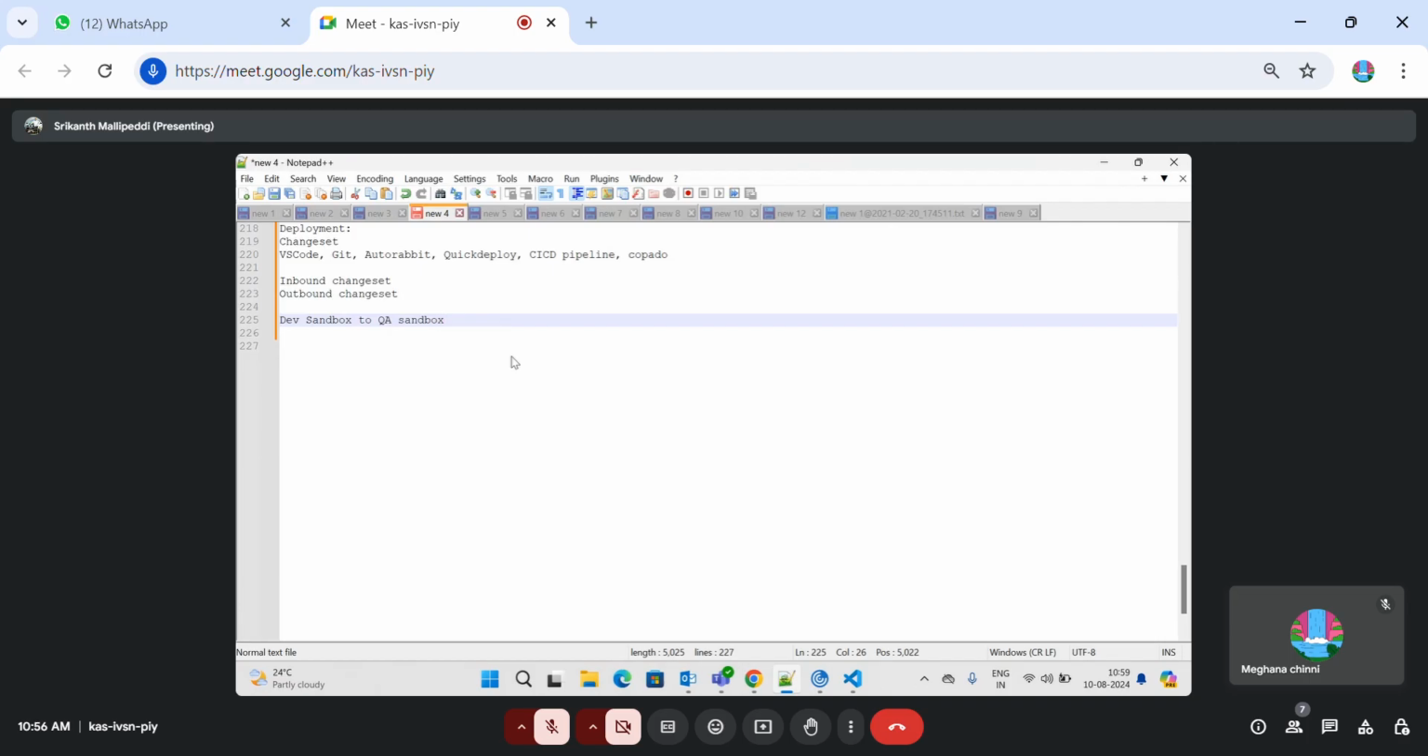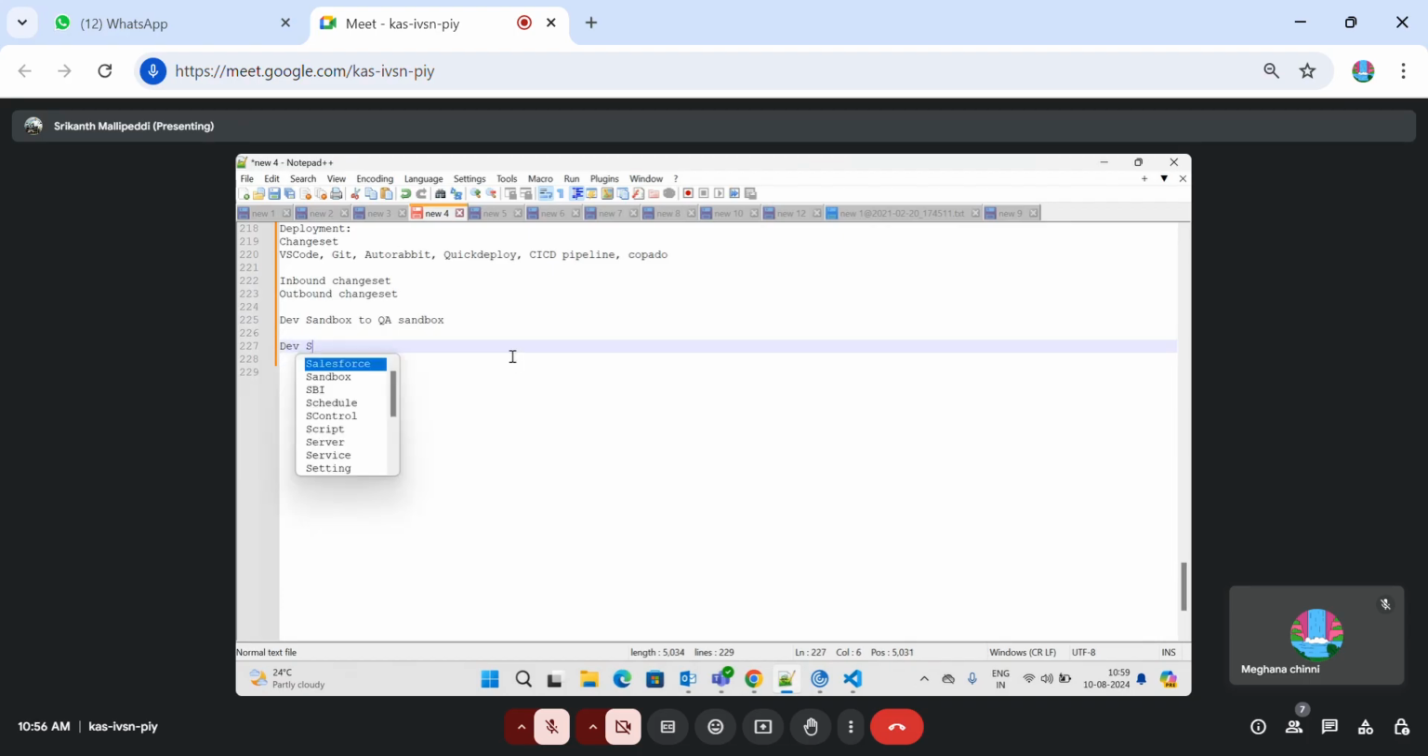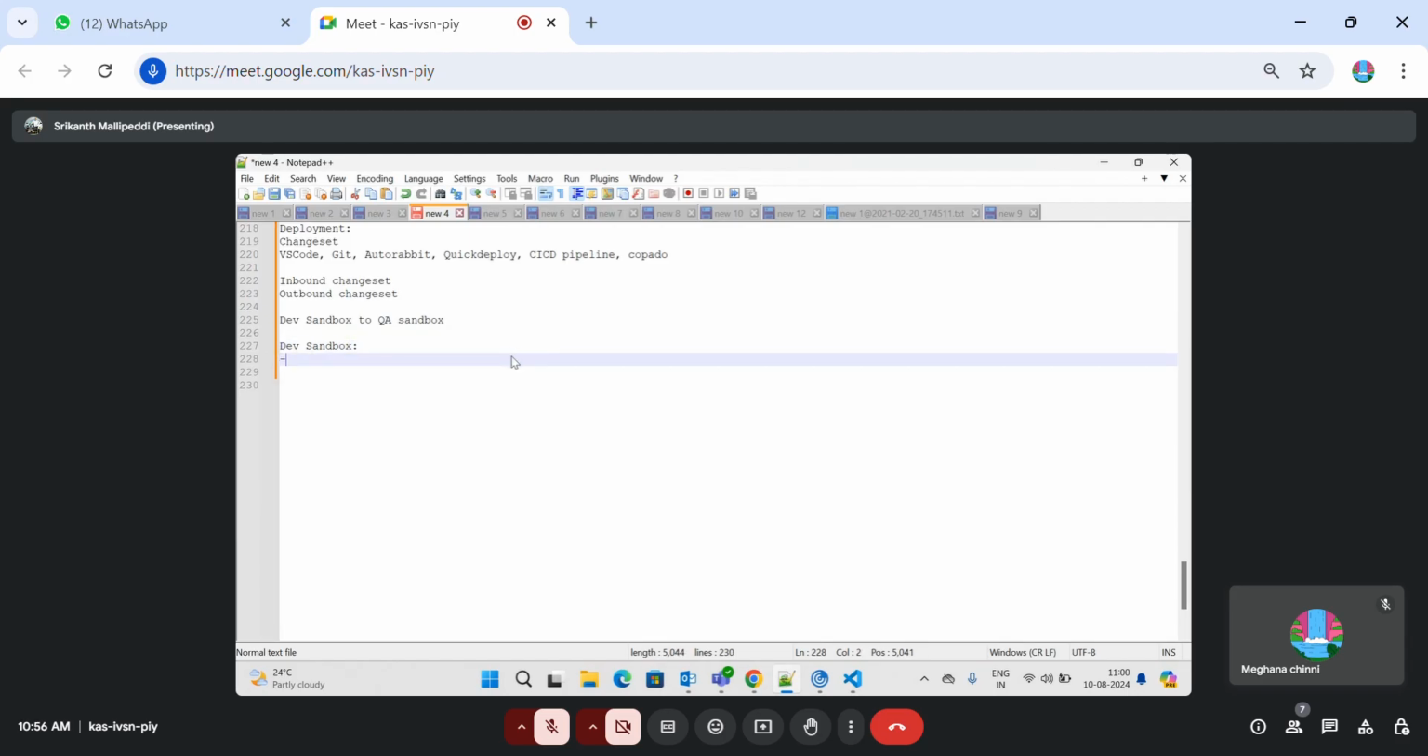If you're trying to deploy it, you need to create an outbound change set. From the dev sandbox side, we need to follow these steps. First, you need to create the outbound change set.